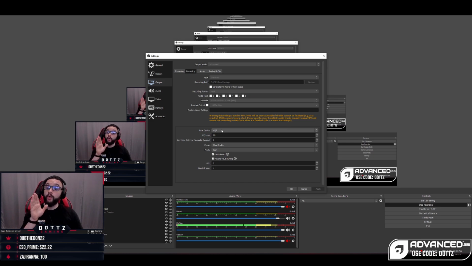In terms of rate control for recording, I highly recommend CQP. This basically uses an algorithm to make sure that your frames have a more consistently good appearance across your entire recording, and will vary the bitrate based off of what the algorithm feels it needs to produce a quality looking image.